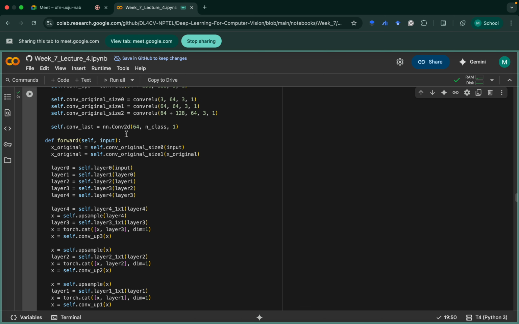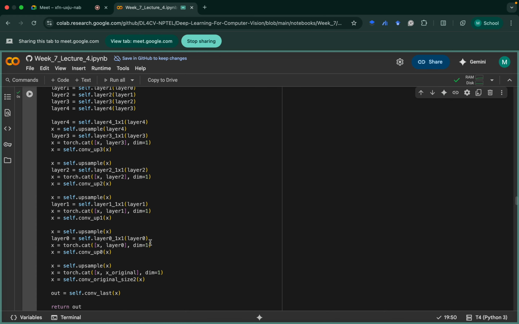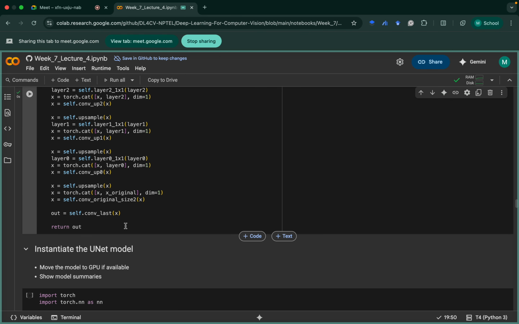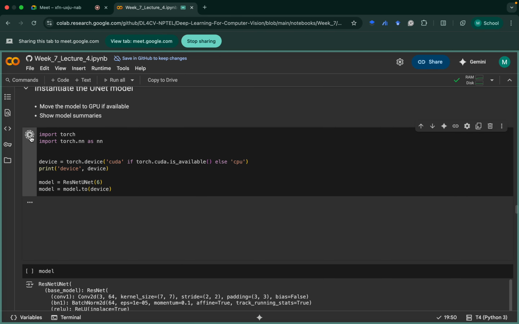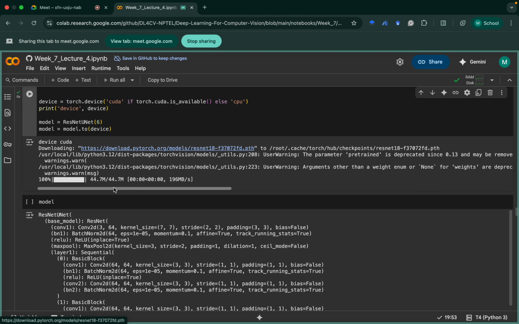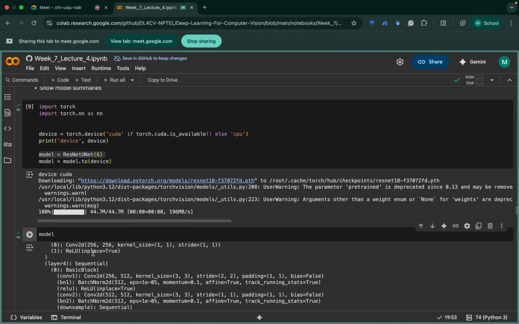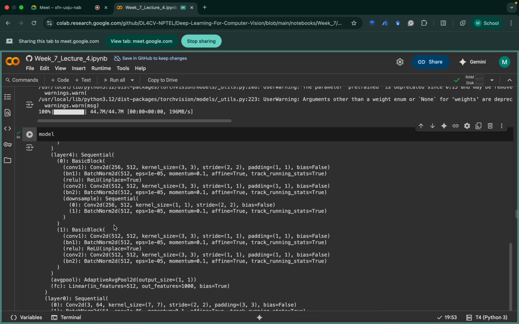So this conv last will comprise, n class is the number of classes, right? So 64 is the number of channels and n class is the number of classes. So that is the definition. Here we instantiate, create an instance of that class. So these are 6 classes. I think there were 6 shapes in that. So this is how the model architecture would look like.